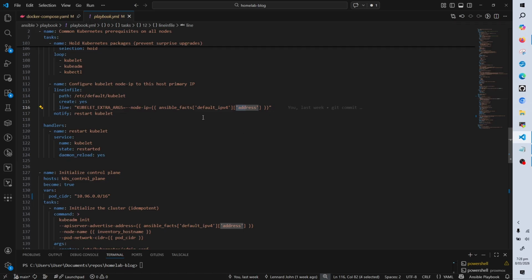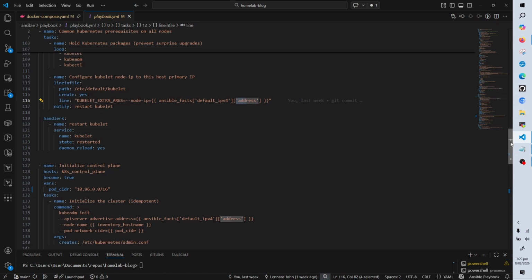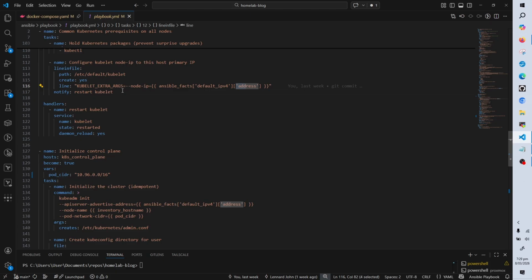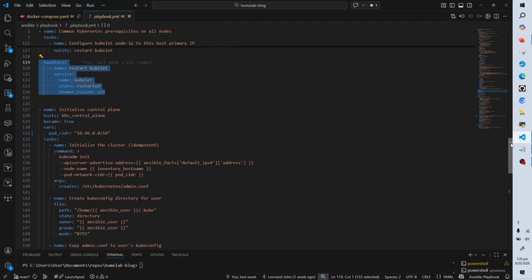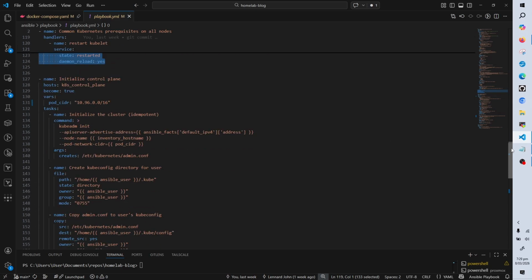Probably there was an easier way to do that, but that's what I did. And this is a nice concept of the handler. After you make the changes, you restart it using this handler, and then you initialize the control plane.